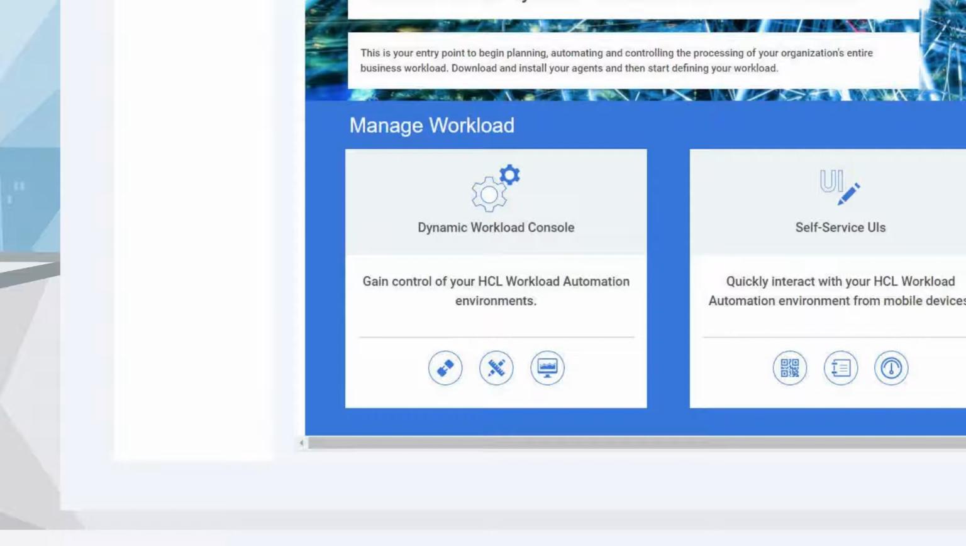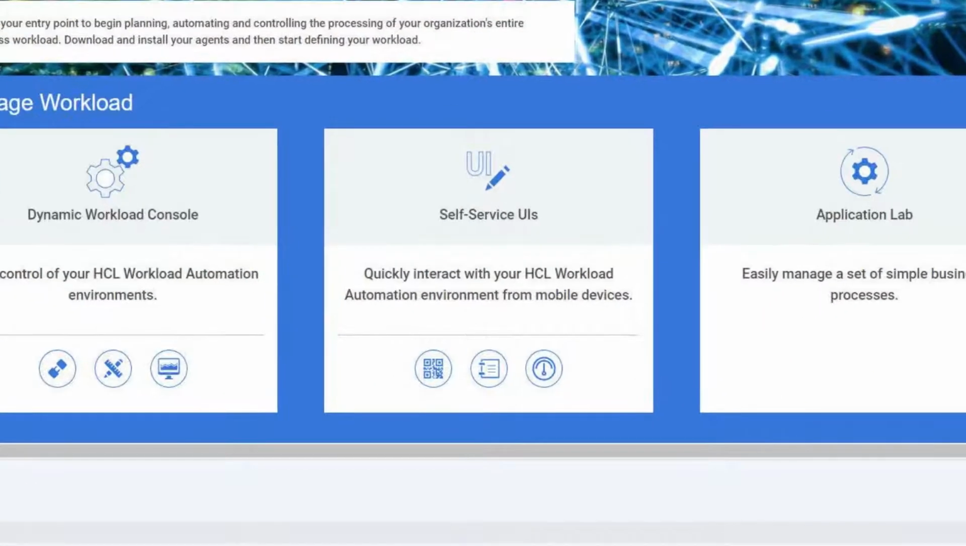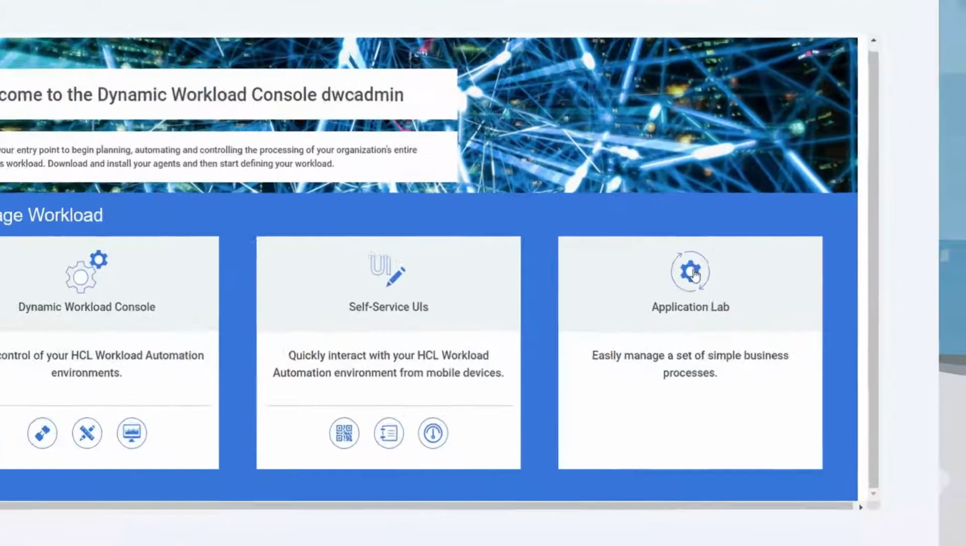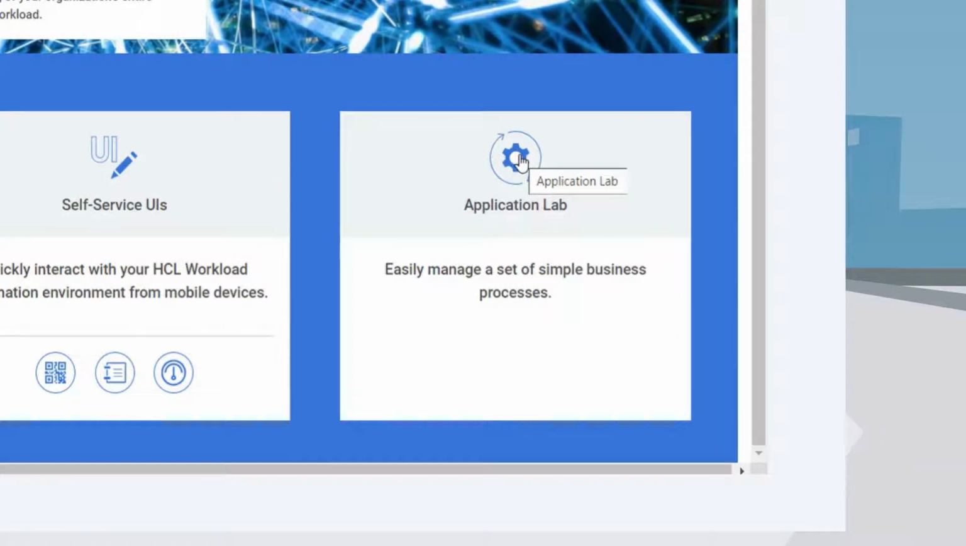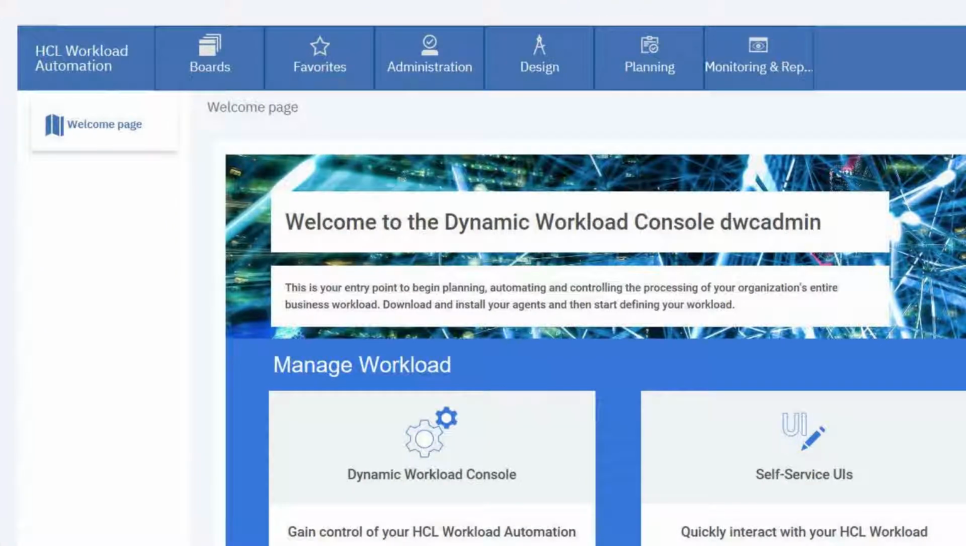The three circular buttons at the bottom give you access to manage your engines, design your workload and monitor your workload. The Self-Service UI's window is used to set up predefined work to be accessed by using your mobile device. The three circular buttons show where you can scan the QR code, access the Self-Service Catalog and Dashboard. Use the Application Lab window to create and manage your basic workload. Let's take a closer look at the options shown in the navigation bar.